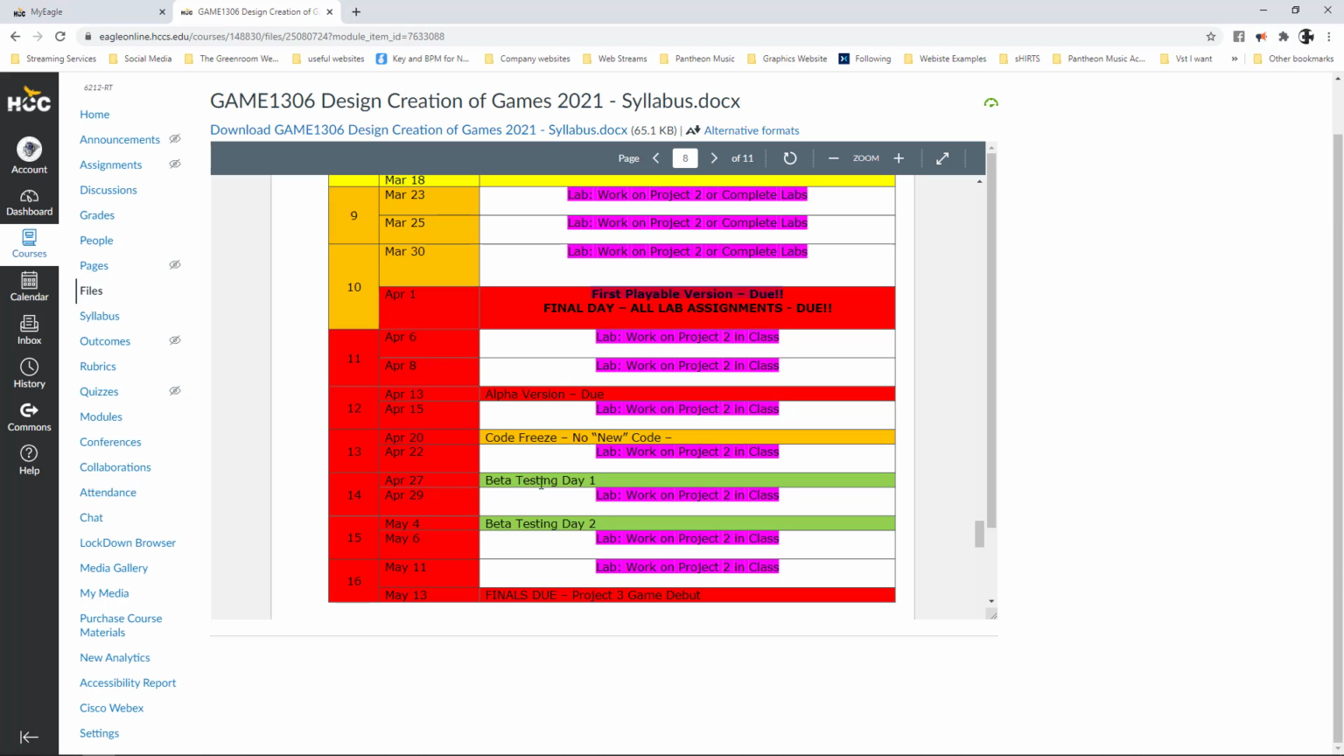So we actually will have the last 2 weeks, that's what we'll be doing. We'll have beta test day 1, where people come in, play your game, write notes, tell you about what they liked, what they didn't like. And then you'll have that second day to come in and work out those problems on Thursday. Then again, that Tuesday we'll have another beta testing day. You'll get to work, and then the final, which is your finished game, will be due on May the 13th.